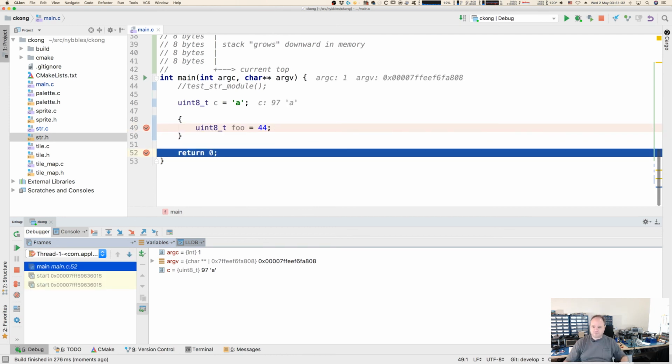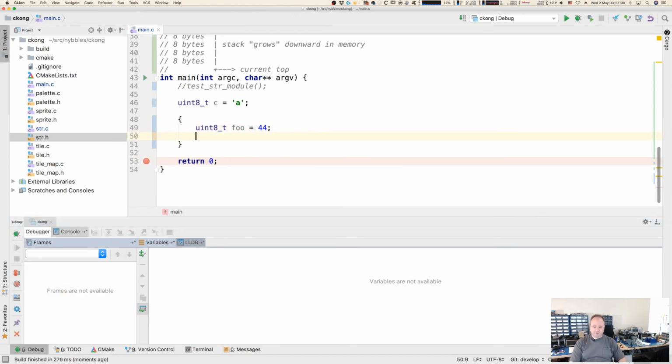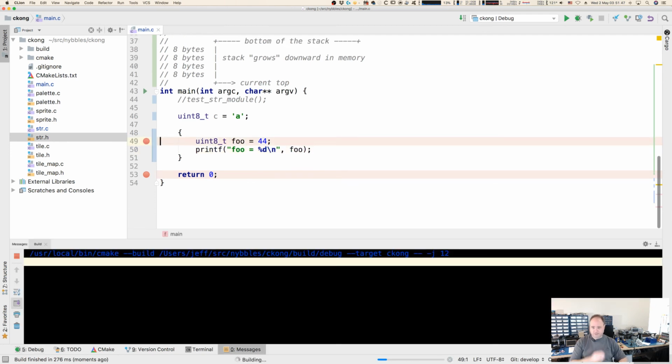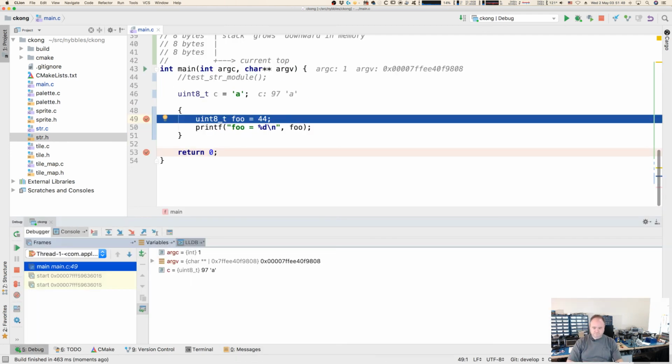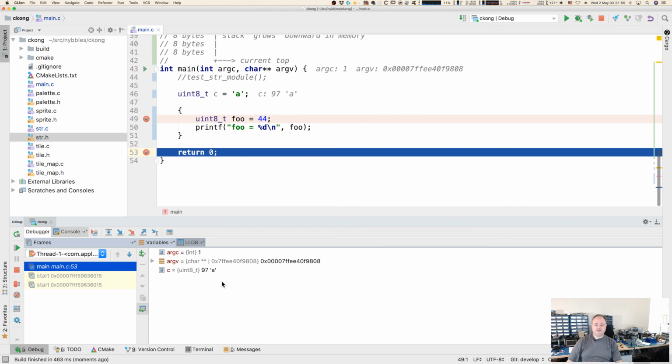Now the compiler is probably optimizing stuff out of the way here, so let's do a printf here. So the compiler has to keep it around. Right, so there's foo. Boom, you saw it show up. We printed it, but now look, foo's gone. What happened to it? Well, it got popped off the stack, right?